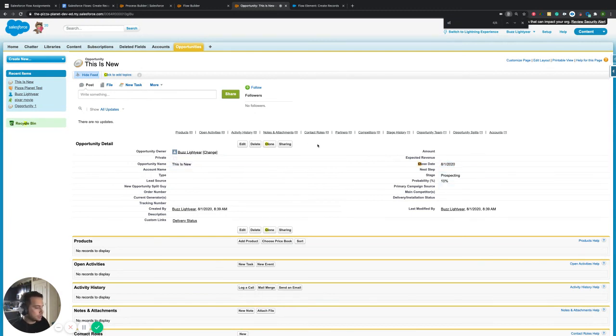And we should see a stage name, sorry. We have our stage name set to prospecting, which is what we set as well. So we know this worked. We know it ran the flow appropriately. And that's kind of a basic way that you would use the create records element.